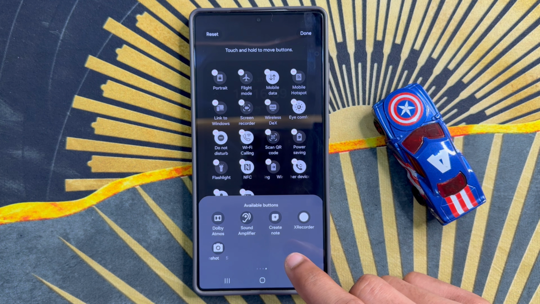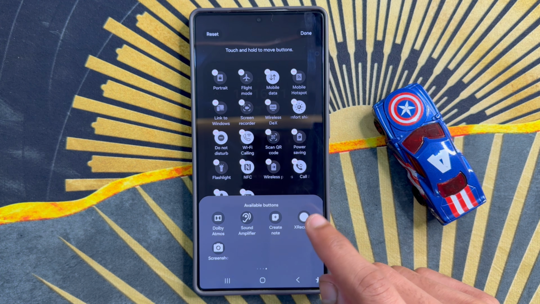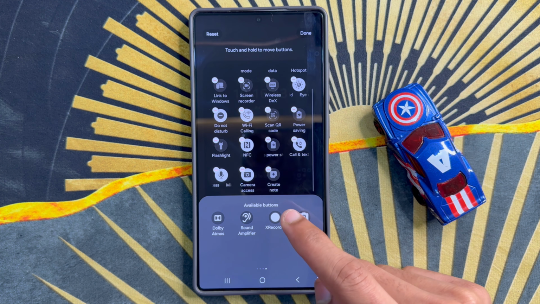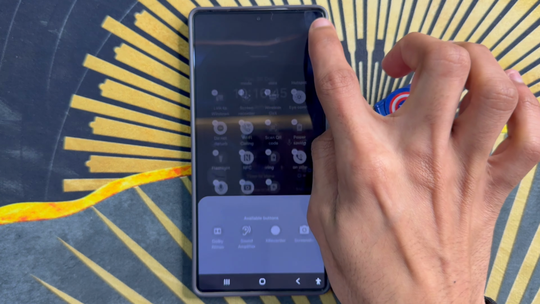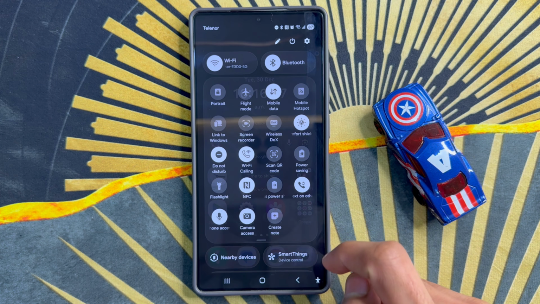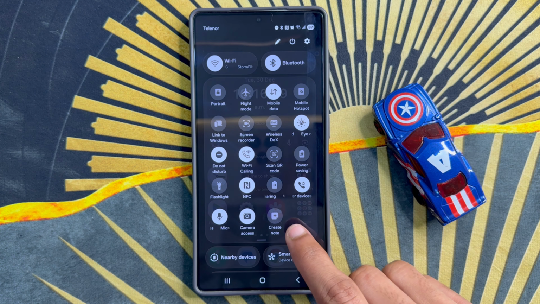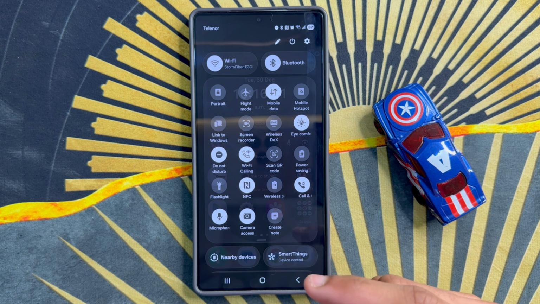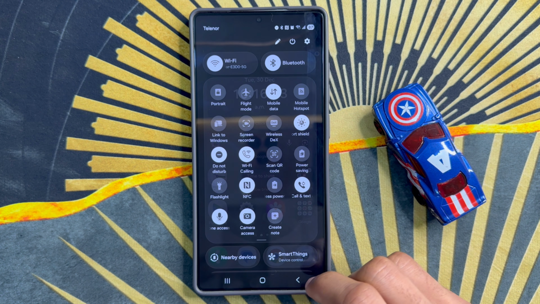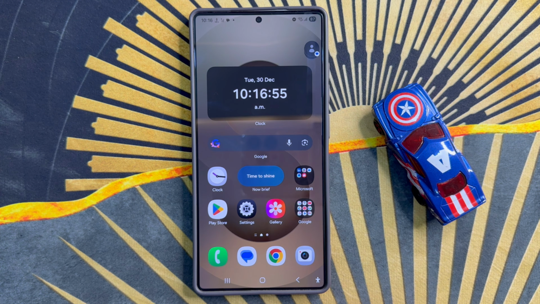If you want to add it to the quick settings panel, click on Create Note, and click on done, and again click on done. You will see Create Note is added to the quick settings panel. After the process, go back to the home screen.